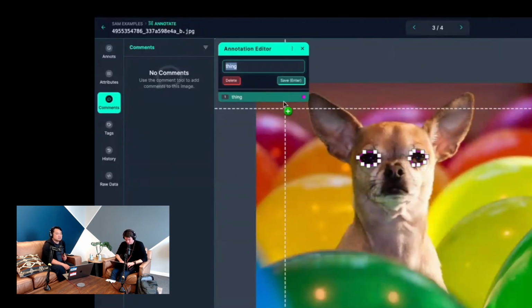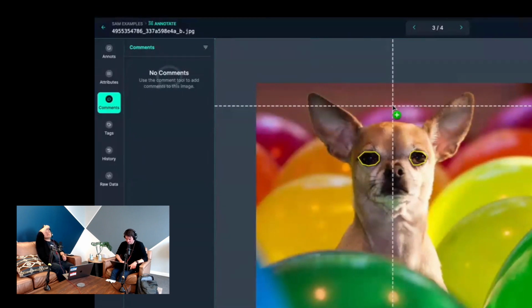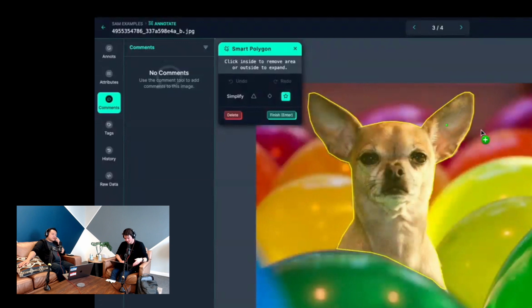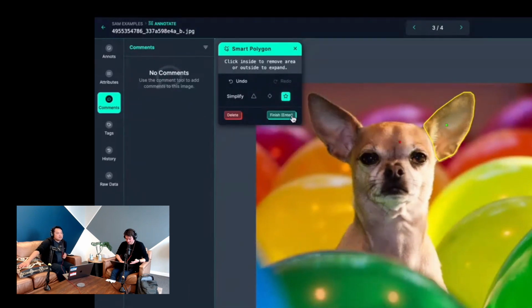Yeah. And I could do the same thing with the ear. So I could say, I want the ear. And I click the right ear and it gets the whole dog head. But I could say, no, I don't want the dog head. And, boom, it recognizes that I want only the right ear.